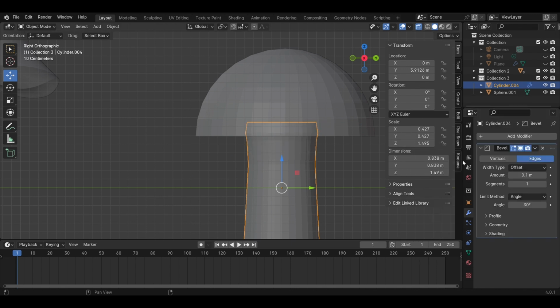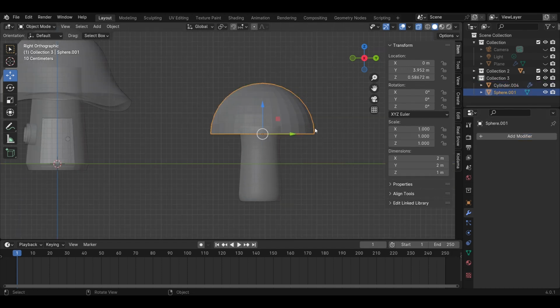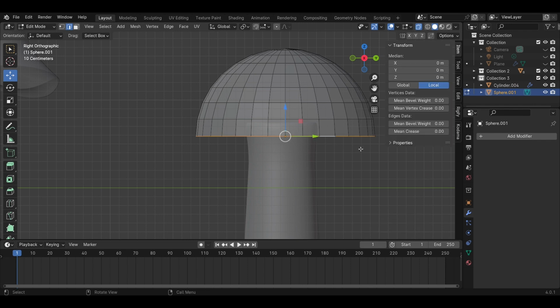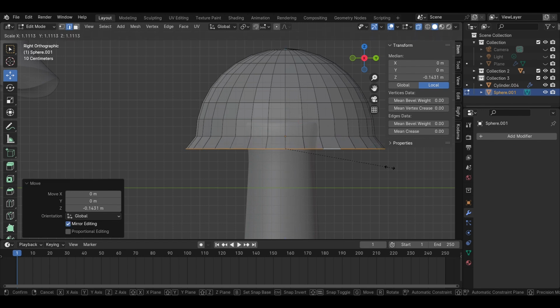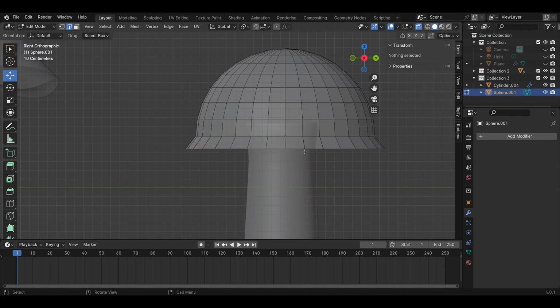Add the bevel modifier and adjust the modifier. Add the subdivision surface modifier and adjust the modifier. Select the last line and press E to extrude the face, and press S to change the scale to look like the mushroom.